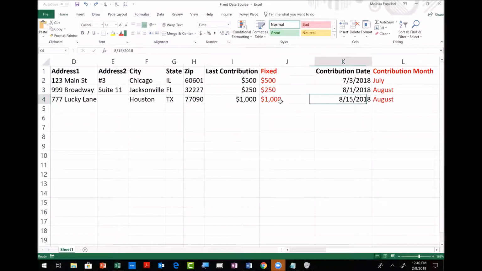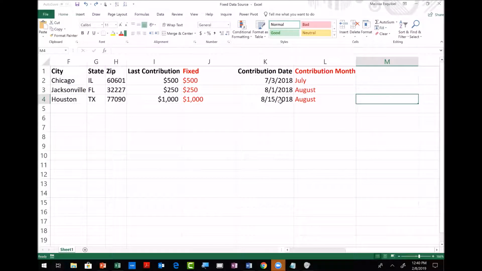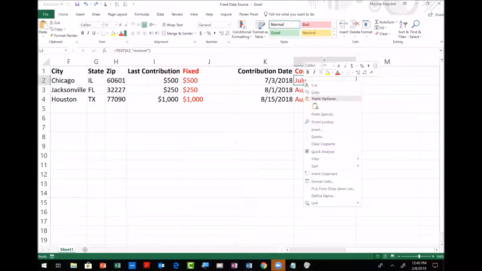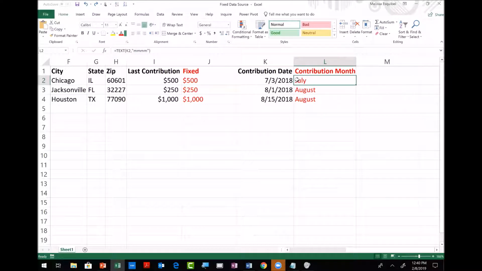Here is another fix. Let's say in our letter we didn't want to be so specific on a date. We wanted to have it sound more casual. Your contribution of $500 last July, last August. It's the same function. It's still just text, and it's text, the date field, and express it, use 4 M's. 3 M's would give you JUL or AUG. 4 M's will give you the fully spelled out month name.